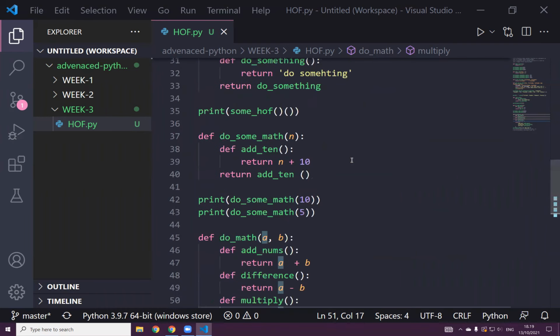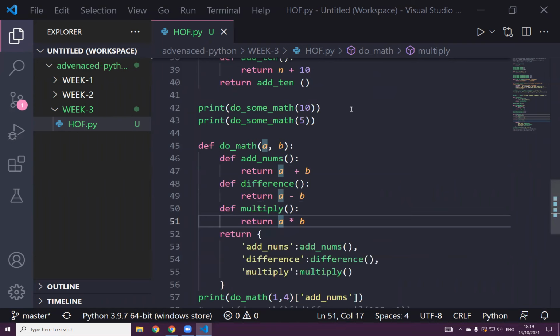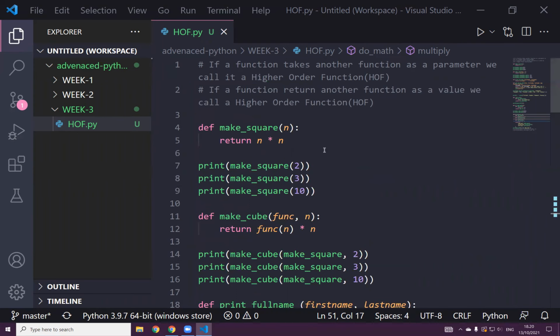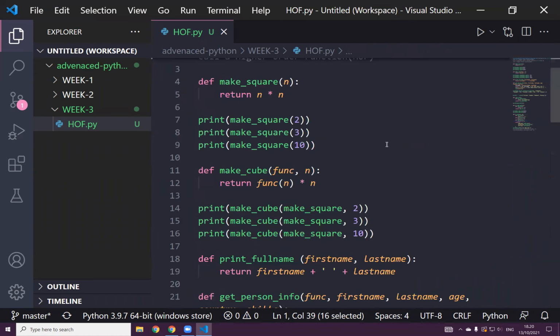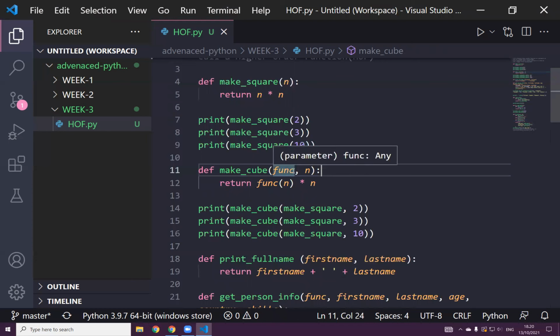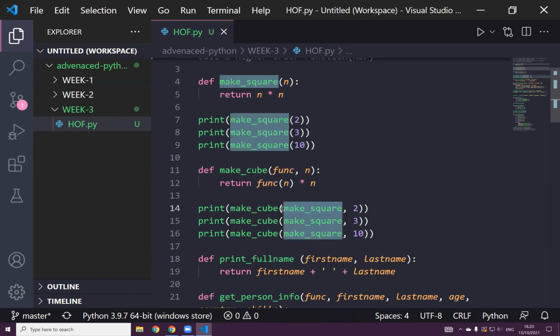Now, let's just stop this recording here because we have covered higher order function. Just to recap, if a function takes another function as a parameter, we call it a higher order function. An example, the make cube. So this function is a parameter and you call it inside. And whenever you use it here, for instance, make cube, for this function placeholder, we use the make square.